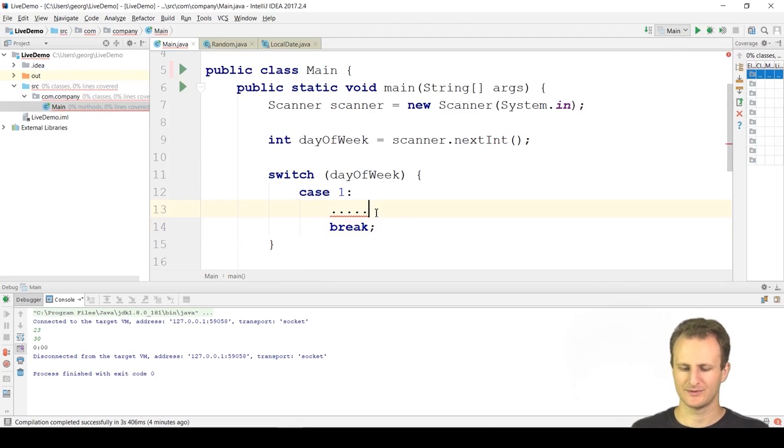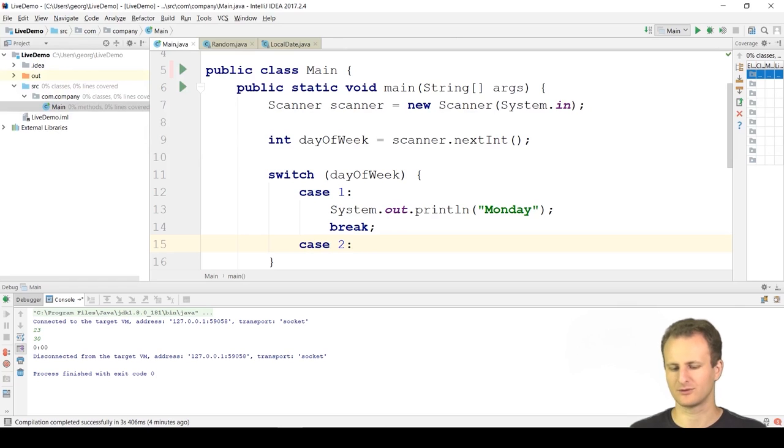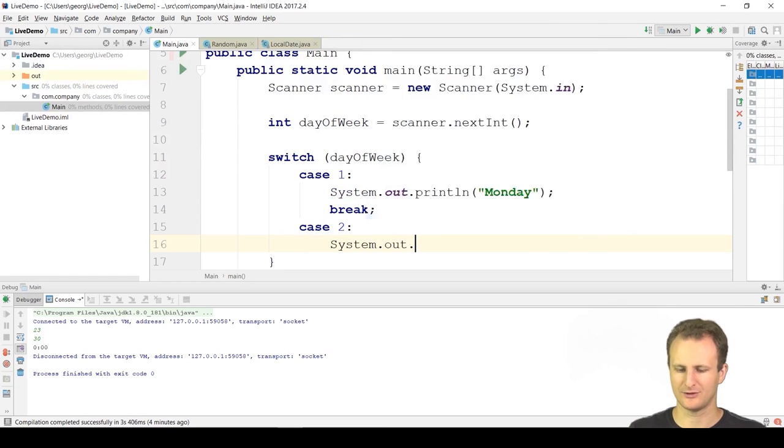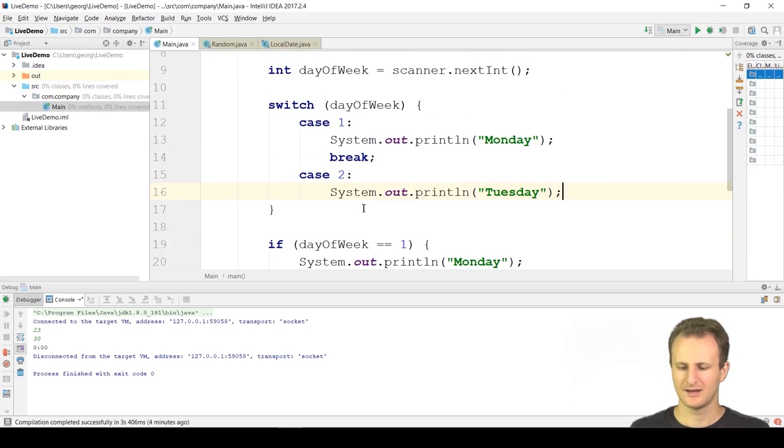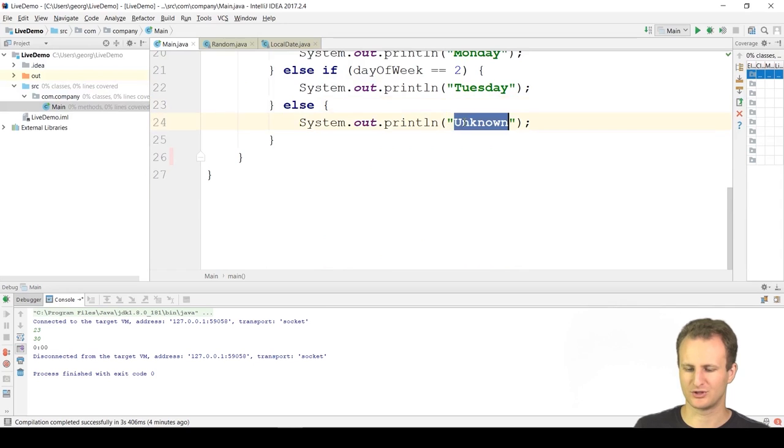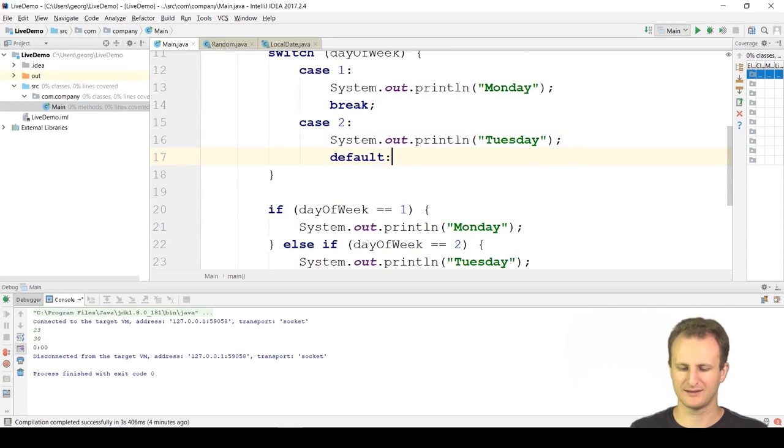Okay, so the cases over here say that if this value equals this case, then start executing the code from here downwards. Okay, so what do I need to execute? Well, I'd execute system.out.println Monday. And then the other case would be for value 2, system.out.println Tuesday. And so on. And my final else, which is the unknown case, is handled by the default case. So anything other than the cases I mentioned here will enter this code.